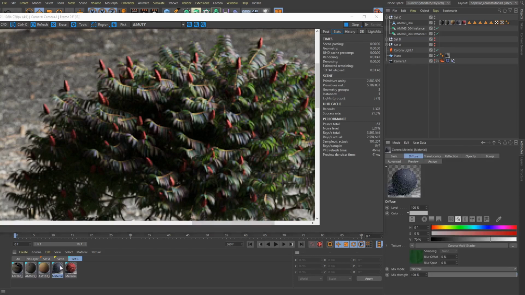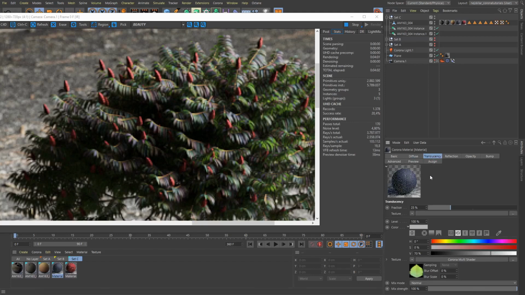Let me bring up that leaf material here. As you can see, our diffuse channel is again entirely driven by the Corona multi-shader, and this is what's driving the leaf variation here. If we go under the translucency channel, you can also see that we're driving the translucency with the Corona multi-shader. That's also helping us make these variations stand out a little bit more.